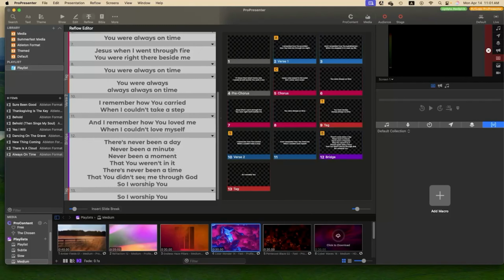So the bridge here, when Elevation made it, it is sort of a mouthful. Yeah, you'll hear it in a second if you haven't heard it.